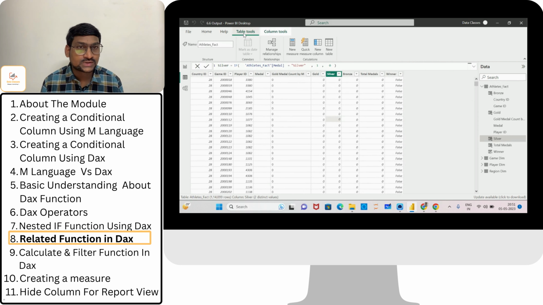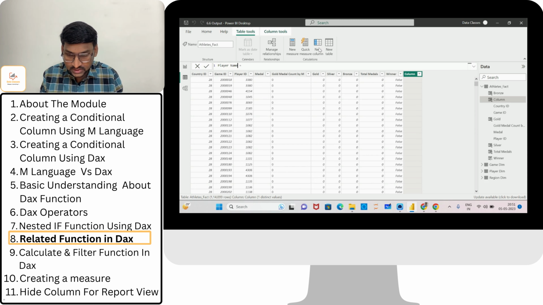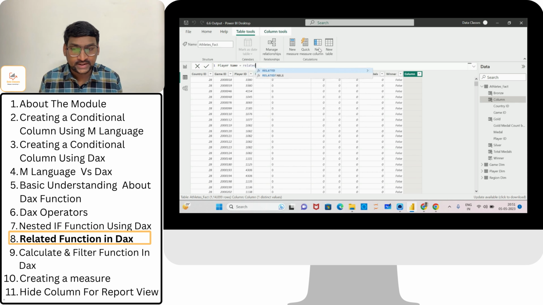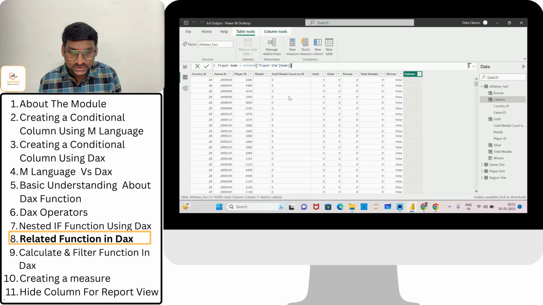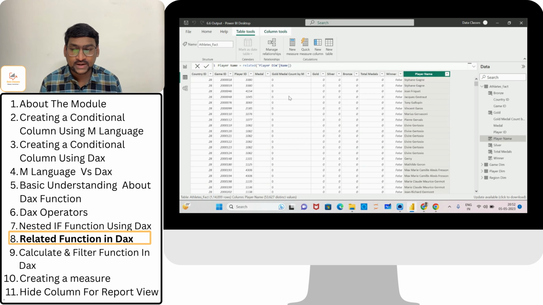Let me put the name of the column. The name of the column could be player name. Now I have to apply a function. That function is called RELATED. When I open the parenthesis, it will give me all the columns that I could pick here. So simply I can pick the name column of the player dimension table. When I close the parenthesis, I'll press enter. So yeah, here I will get the player name against all the player ID perfectly.